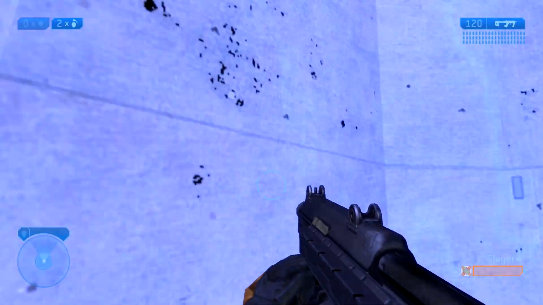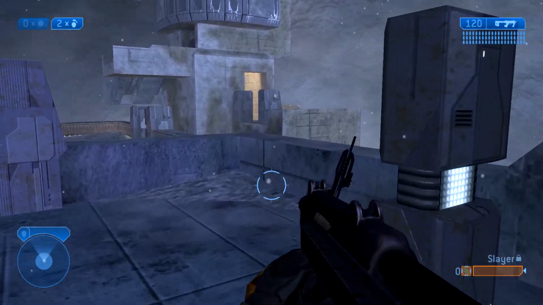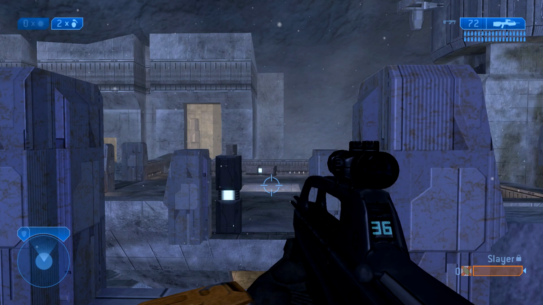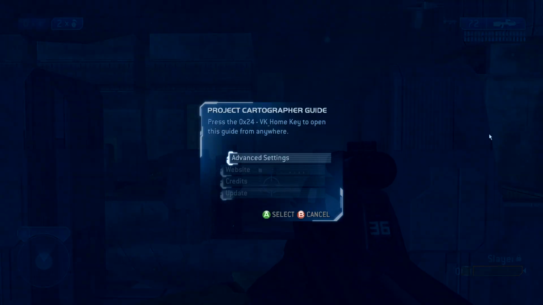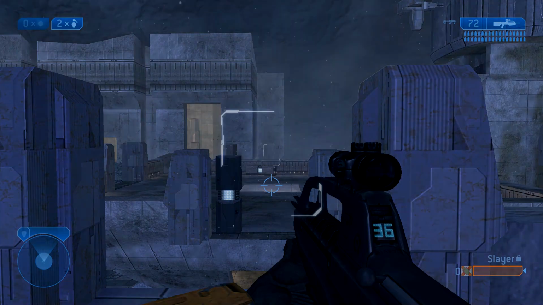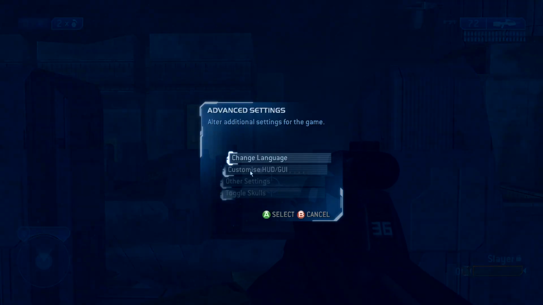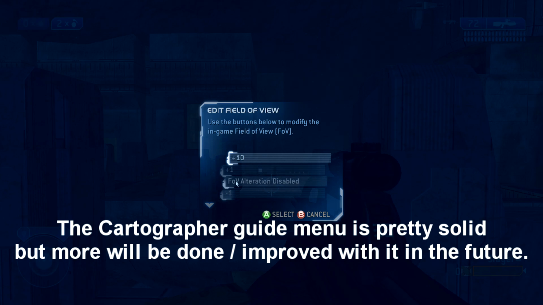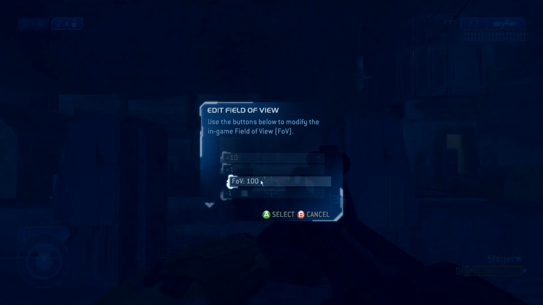And I'll show you how you can change your field of view. So if you do not like the current field of view that you have, you can hit the home key on your keyboard. This will bring up the Cartographer guide. You will hit Advanced Settings, Customize HUD and GUI, and Field of View. Now, this is the system that we have to use for right now. To change your field of view, you want to make sure you click this, and it will enable by default Field of View 100. Now, for Xbox, if you want the Xbox Field of View, that would be 78.